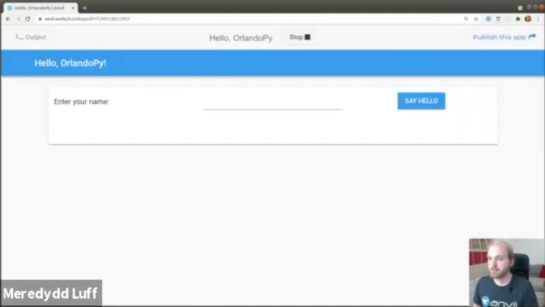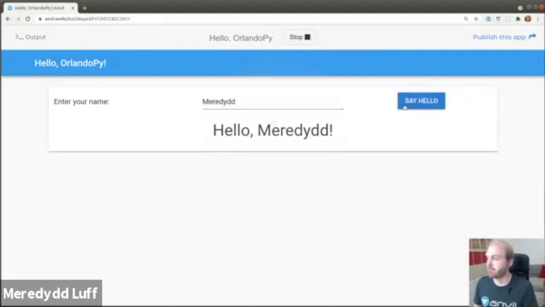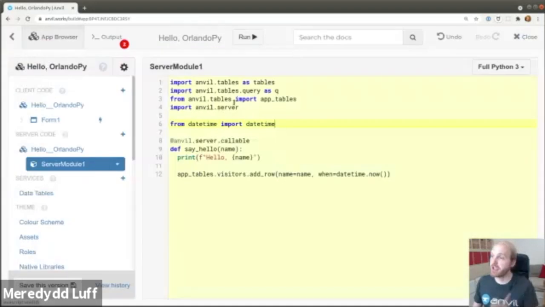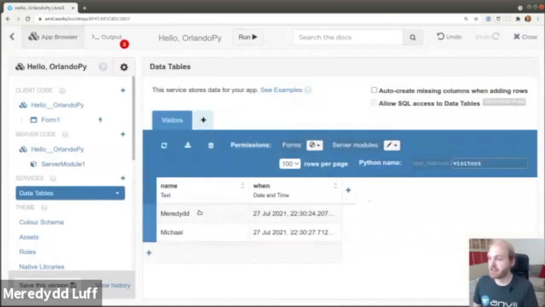All right, so now I have an application that is going to record data into the database. If I enter, let's say, a couple of names, and just a reminder, this is available at hello-orlandopy.anvil.app. Audience participation is encouraged. If I go to my database, I can see this has in fact been recorded.